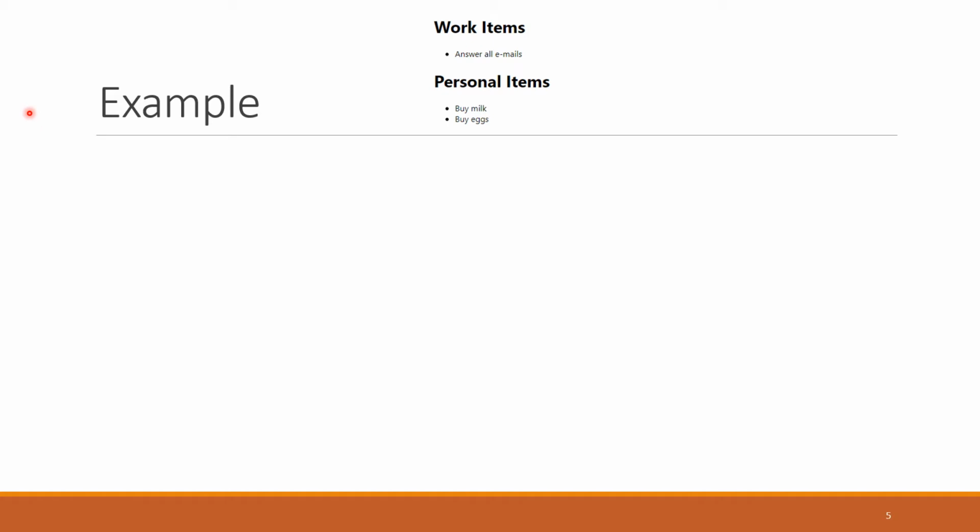Okay, but let's look at an example of how you actually write a React web application. I want to write a small application that can render a to-do list like this. The to-do list consists of work items, for example, answer all my emails, and personal items, buy milk and buy eggs. Starting from the bottom, I'm going to have a component for an individual item, and this component is going to have a render method that just returns a list item tag with the name of the to-do item.